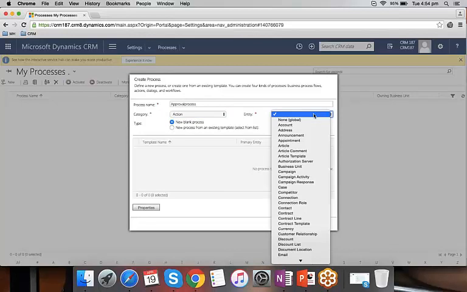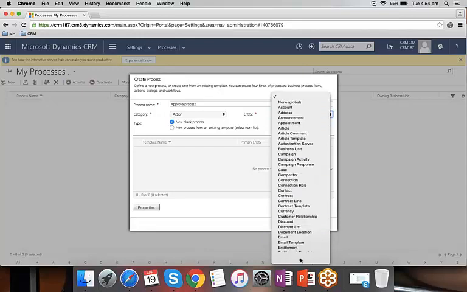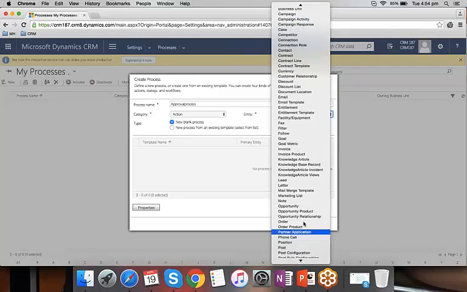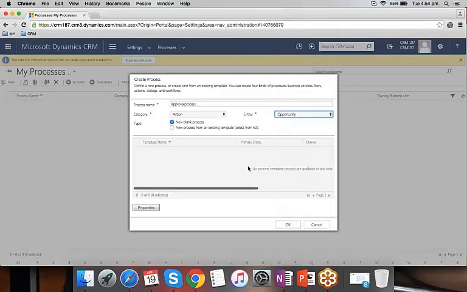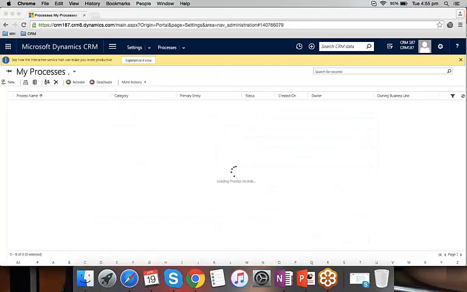So if you drop down the entity, you'll see that actions can be associated with different entities, or you can also go ahead and create a global action. Now, the nice thing about this is a global action can be used or transferred between different entities. Now here, we know that we'll be updating the opportunity entity, so let's go ahead and choose that. And then let's say OK.